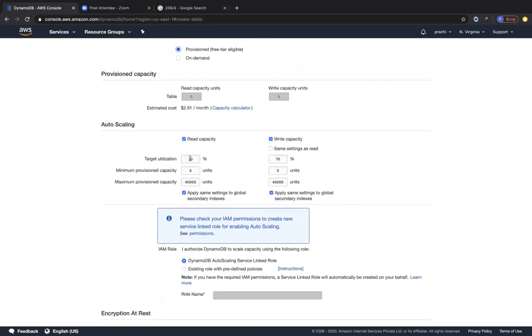So you can see over here we have the target utilization, the minimum provisioned capacity, and the maximum provisioned capacity. You can enable auto scaling too for your DynamoDB table. So if it's breaching more than 70% of the utilization, you can provide the read and write capacity units to be much more. So let's say if it's going greater than 70%, I'm going to go with 40 read capacity and 40 write capacity units, and this will be applicable to both the global secondary indexes that you create for this DynamoDB table.